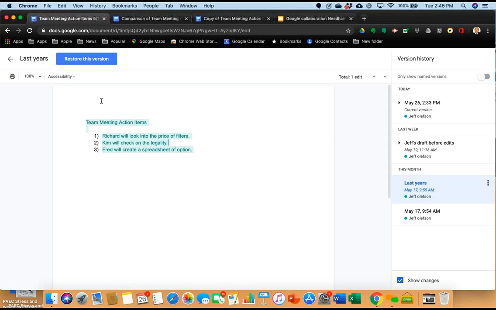Makes sense? So there's no such thing as overwriting a document. And I know it takes a while to get your brain around this, okay? But there is no overwriting because of the document history. All right?